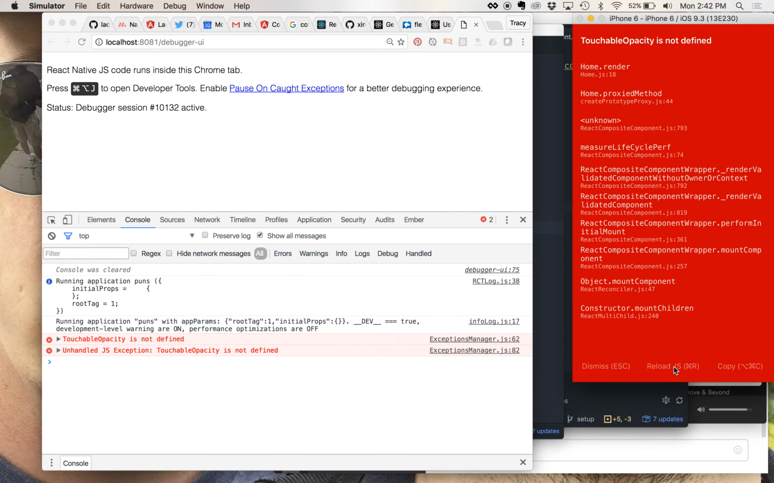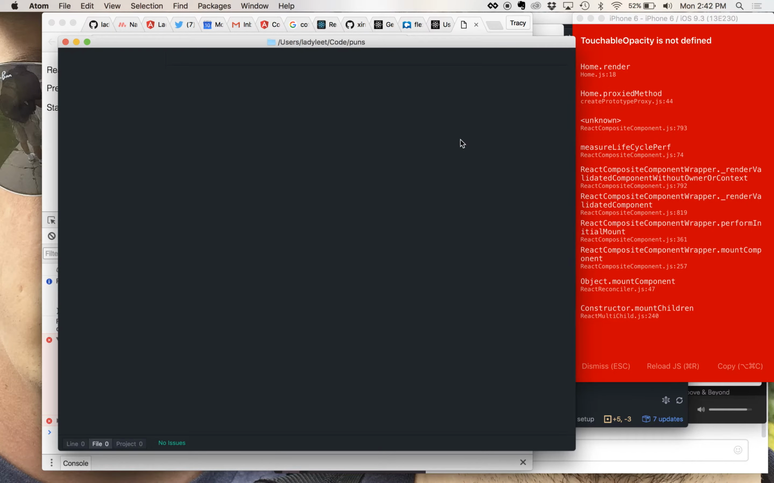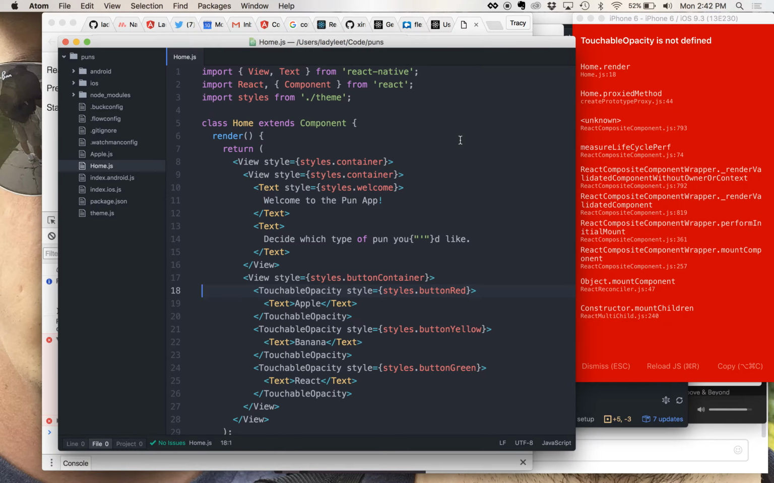Okay, so now touchable opacity is not defined. So can you click here? Yeah, you can click here or here, whatever. Or, yeah, you actually can click even here, on this line, exactly. So it's gonna open you... I don't get why it opens a new one instead of a new tab, but... Okay, so here, touchable opacity is not defined, you have to require it from React Native.